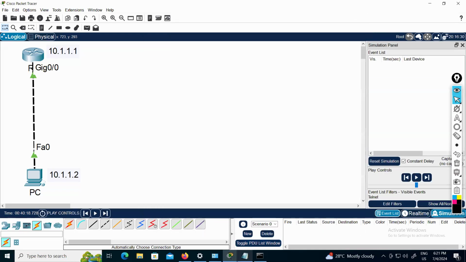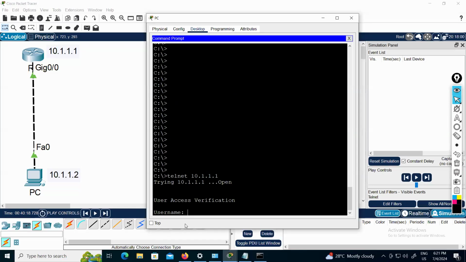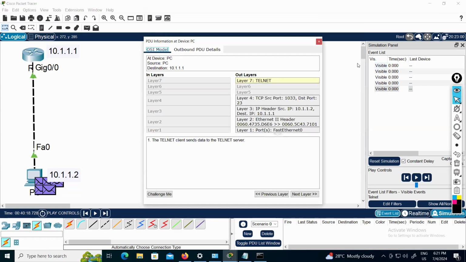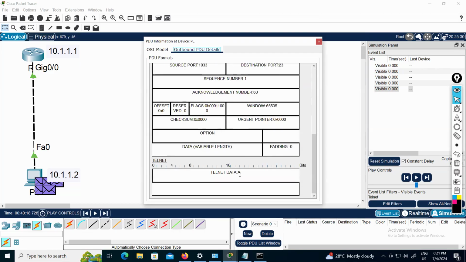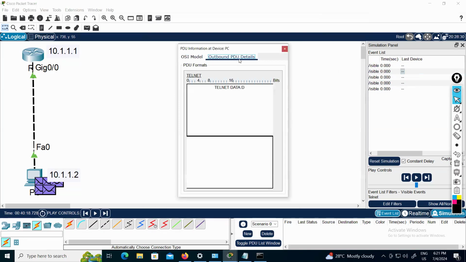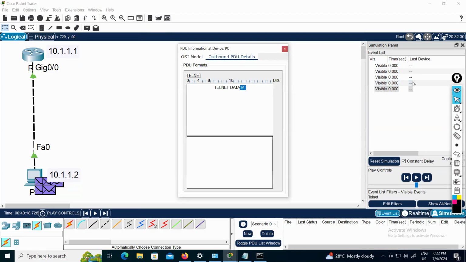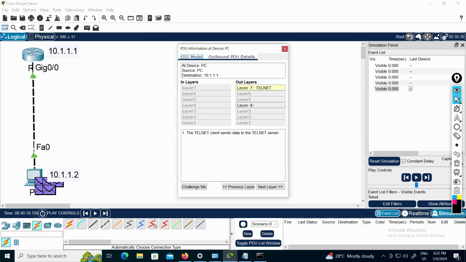Okay, simulation, somebody is capturing, we don't know. And here I'll type the username. Now you see some packets got generated. If somebody is capturing these packets and they open them, this is a Telnet packet. They'll go to the information inside the packet. What is the information? A. Second packet, B. Third packet, M. Fourth packet, I. Fifth packet.